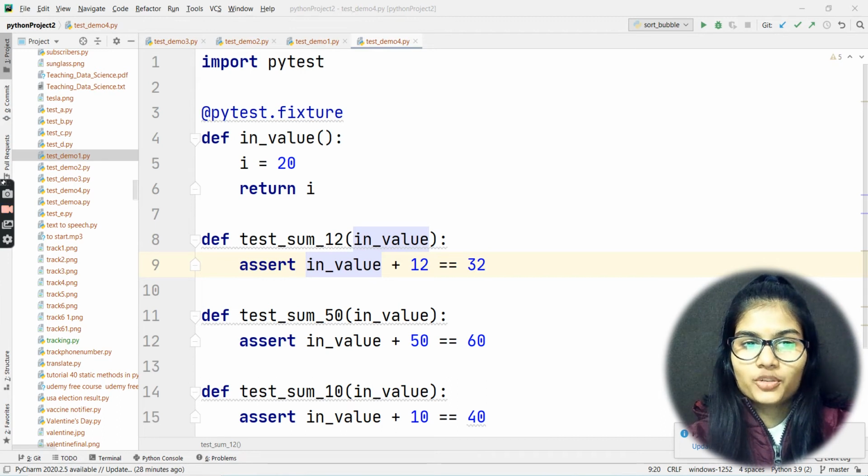In the previous video, we saw about fixtures. How do we make a fixture, and then how do we use that in the program? Now, in the example I demonstrated previously, in one single file I made the fixture, and in the same file only, I just used that fixture function.